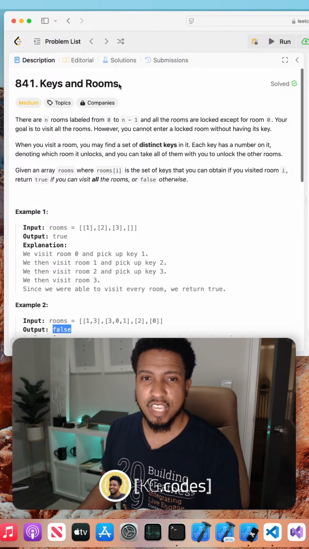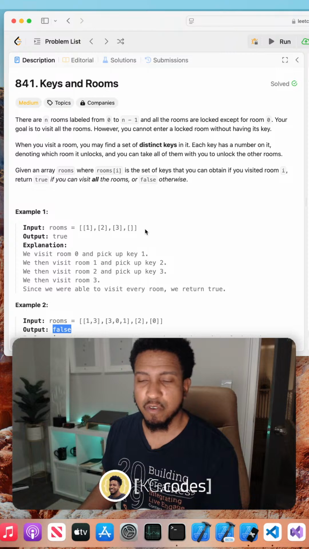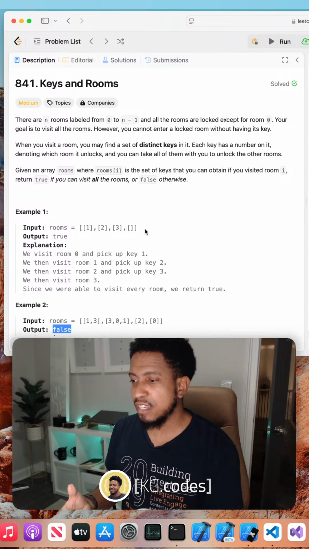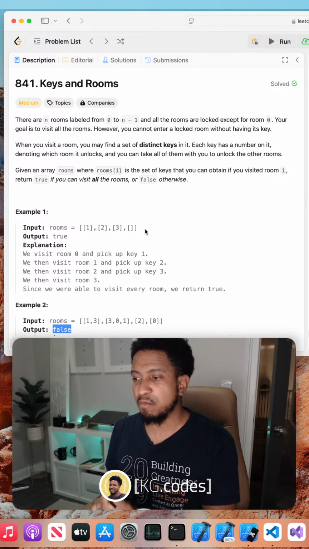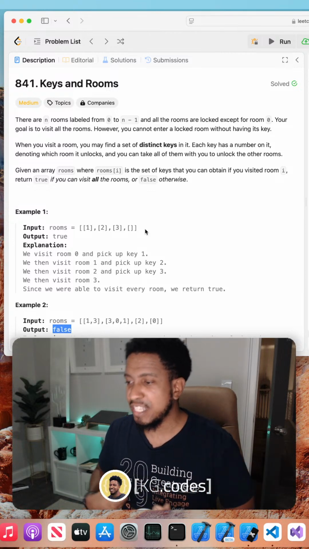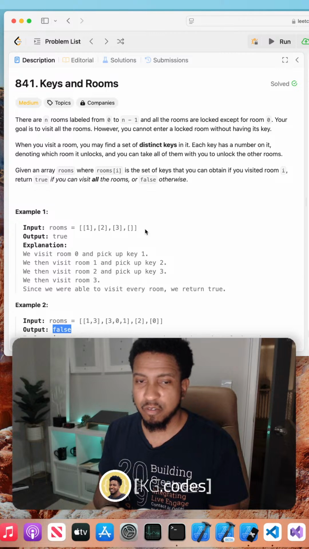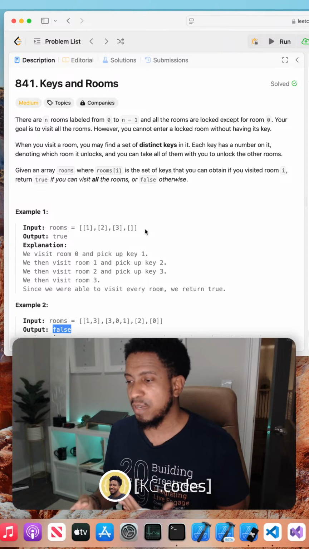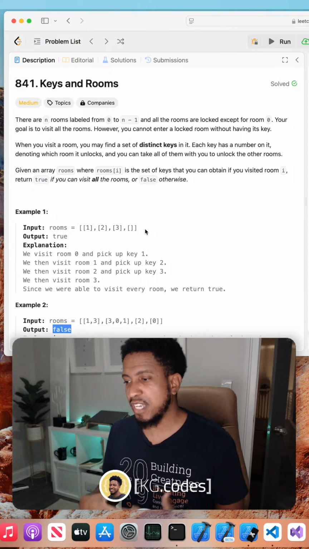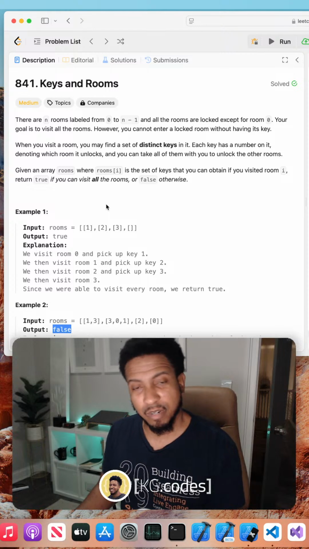Basically, in this keys and rooms problem, they give you a bunch of rooms with keys in them, and you need to figure out if you can go through every room, get the keys out of the rooms, and unlock the door to each room. If you can get to every single room with the keys that you pick up, then you return true. It's kind of like a little game, so I kind of like this problem.